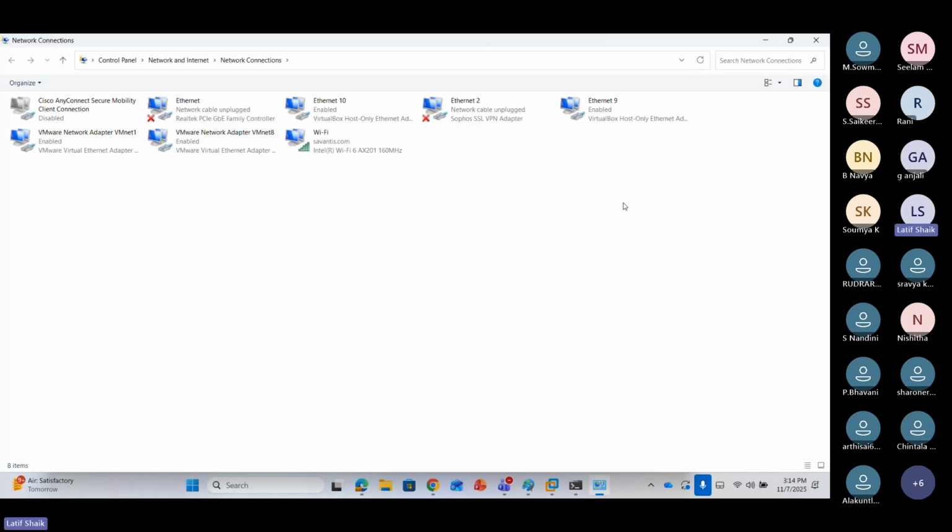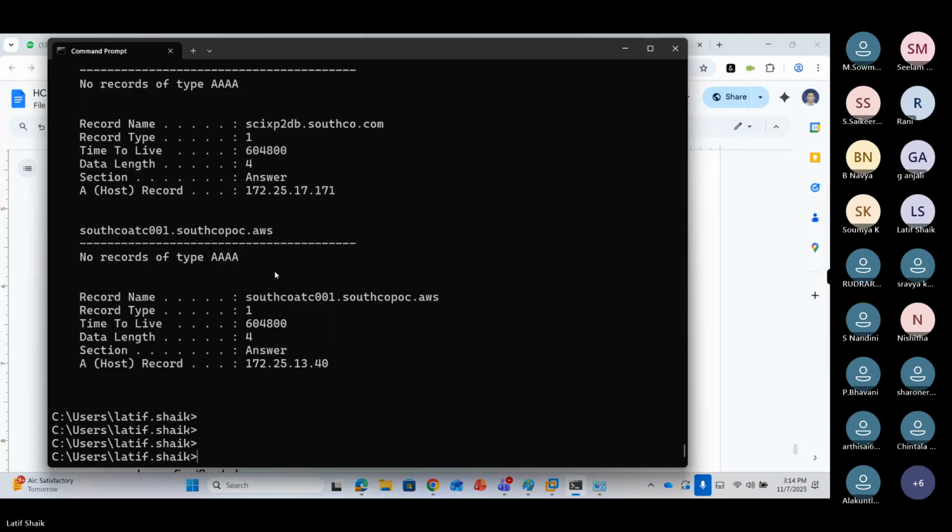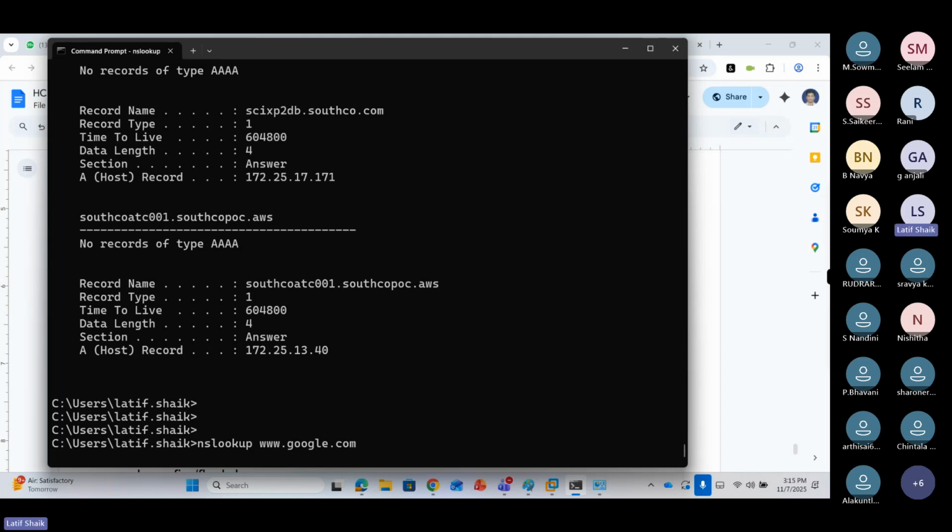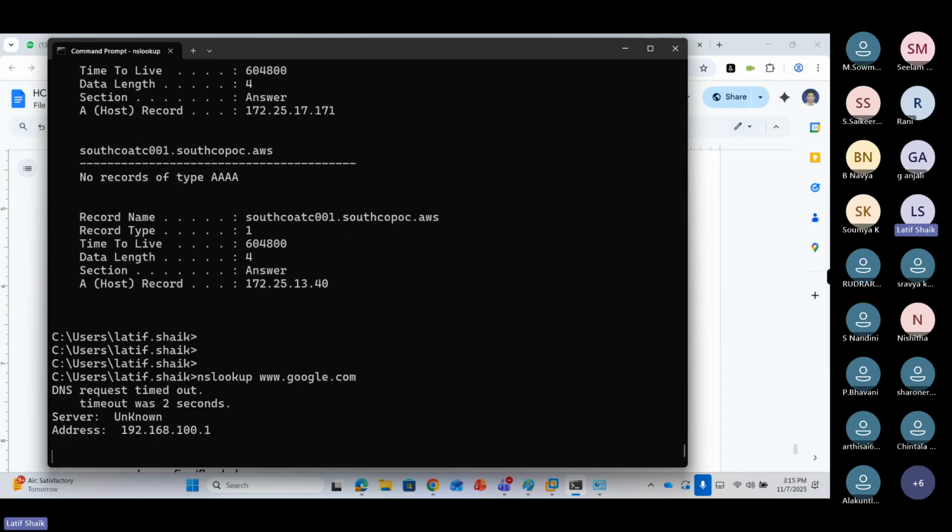Already I said, I have multiple adapters. Some are virtual, some are physical. This Wi-Fi is physical, this is physical. The remaining are virtual only. Okay. So what is this nslookup? You want to know the IP address of www.google.com. So you will get that IP.